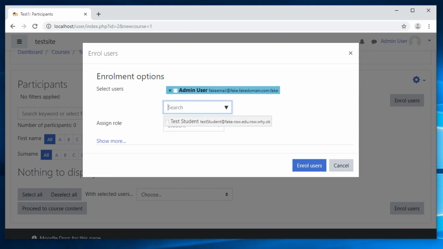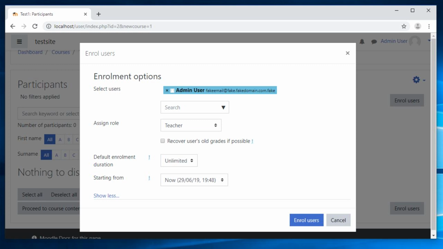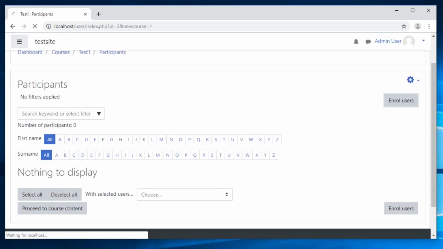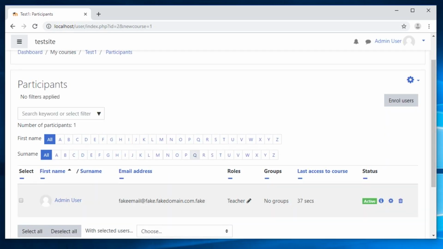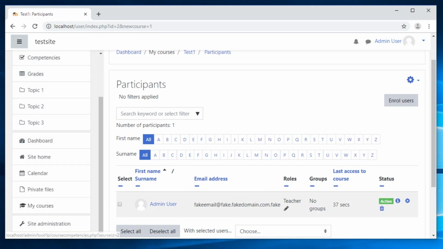So if I add myself, my admin user, as a teacher, I can set when it starts, how long the enrollment lasts for, and I'll enroll my admin user as a teacher, which means that will now show up under my courses on my dashboard later on.